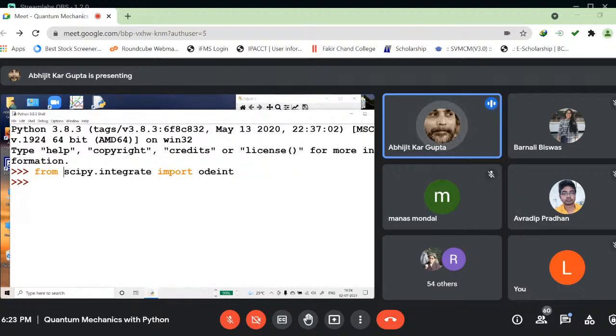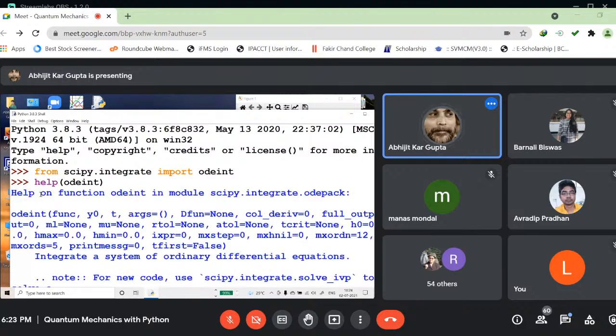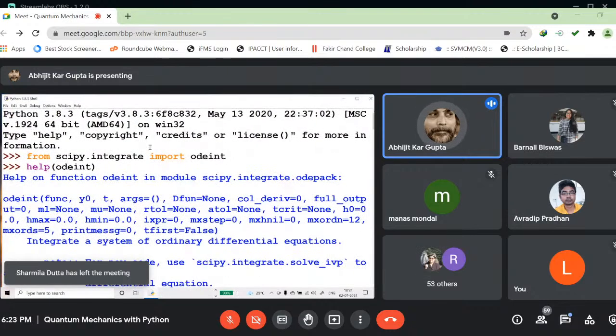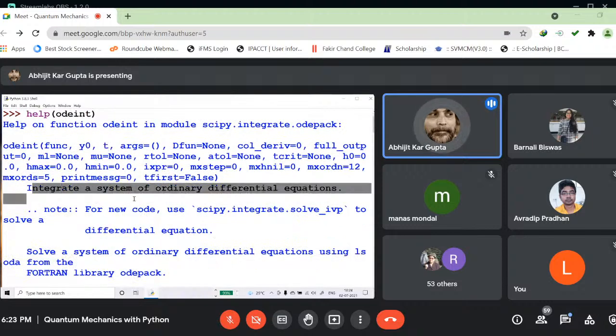Anyway, from scipy.integrate, you have imported odeint. Now you see what odeint is. Help odeint. You yourself can see, it will show you the help function. And what is that? You give the function, you give the initial value of the dependent variable, you give the independent variable as t, and so on. It will show you: integrate a system of ordinary differential equations. Okay, so that's what odeint is.